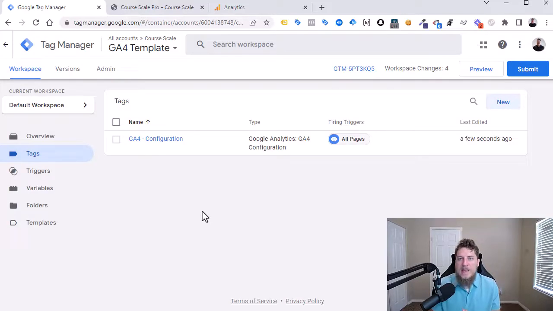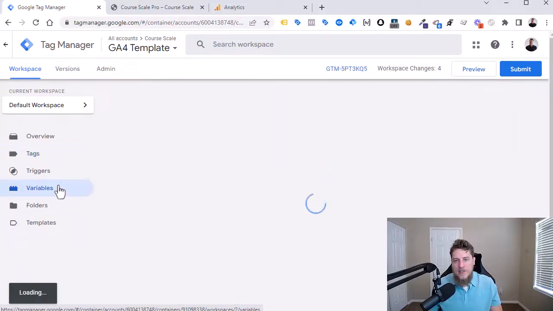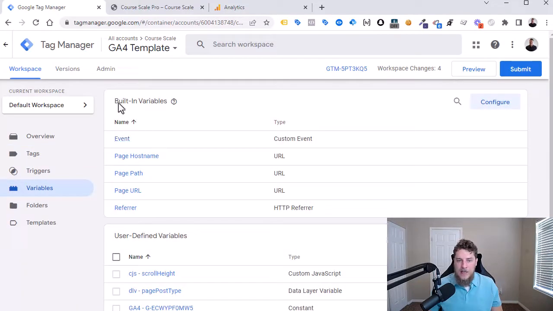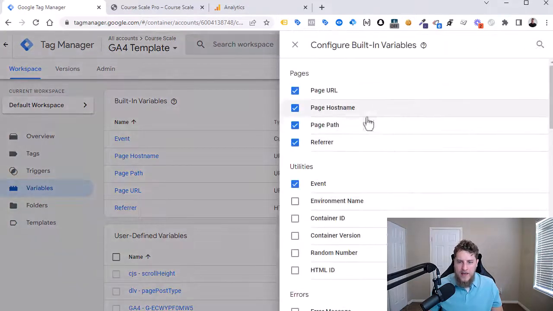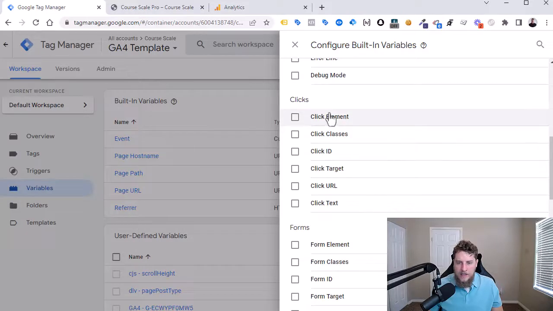Now let's go ahead and set up some click tracking tags to track all of the different clicks that happen on our website. To get started with this, we need to enable some variables first. So this is a brand new GTM container. You may have these enabled already, but we're going to go to the built-in variables, go to configure, and just turn on our click variables here.